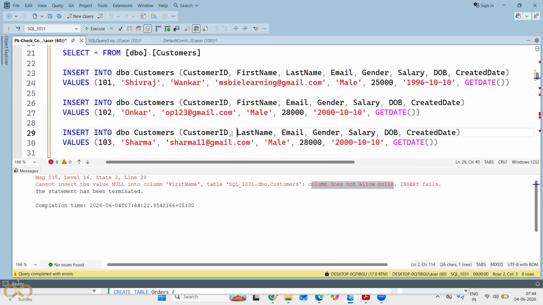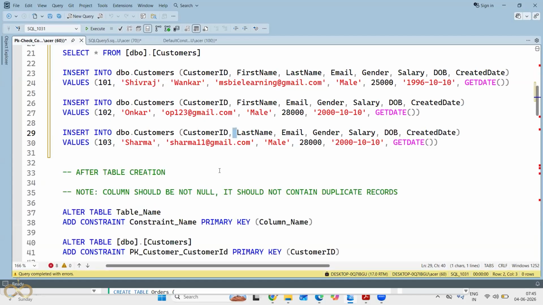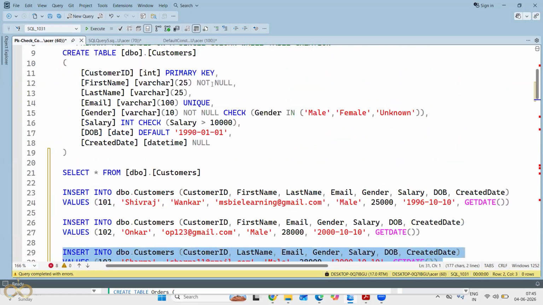When we are not passing a value, SQL will by default try to insert the null value. And when it tries to insert null, SQL fails to insert that record, because the column is defined as not null. So this is how the not null constraint works. It restricted inserting the null value into the not null column.